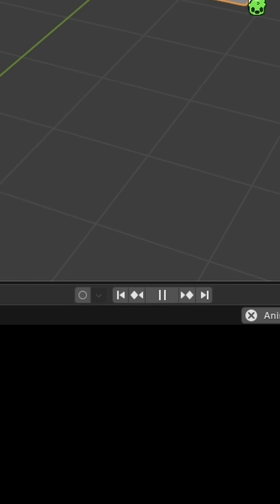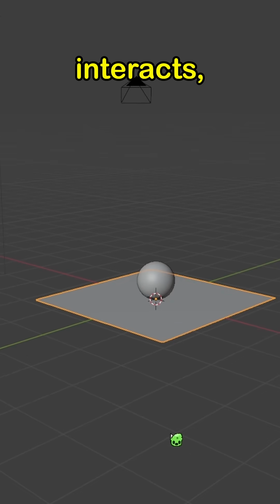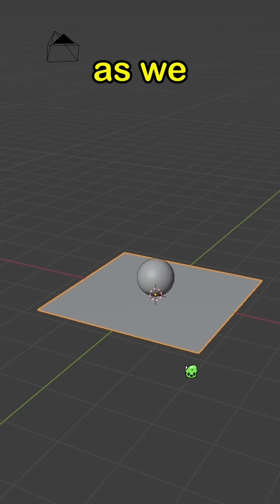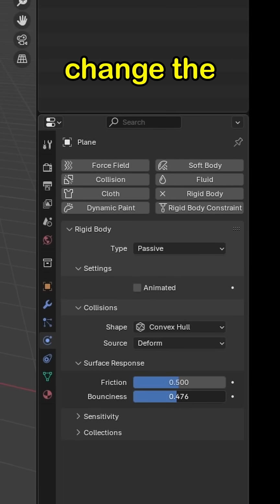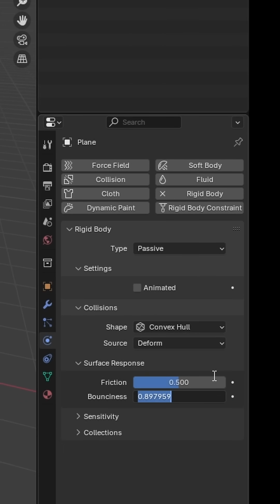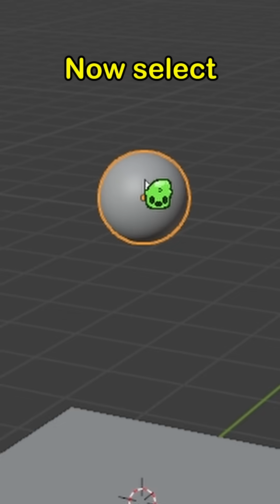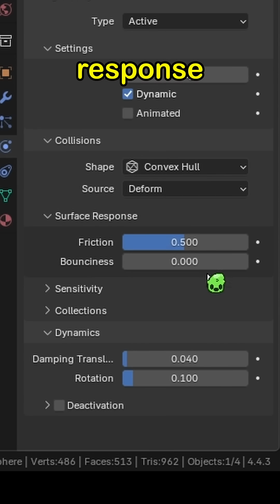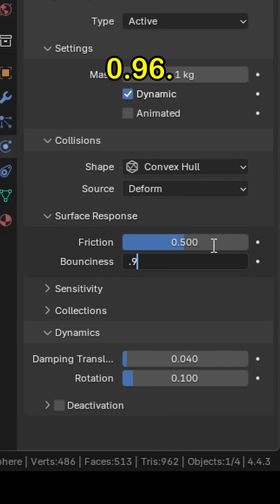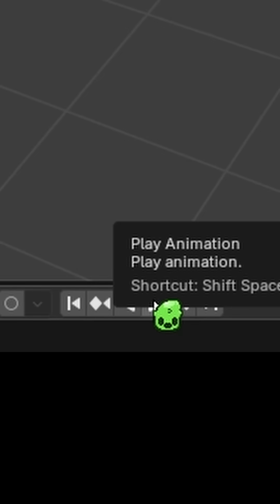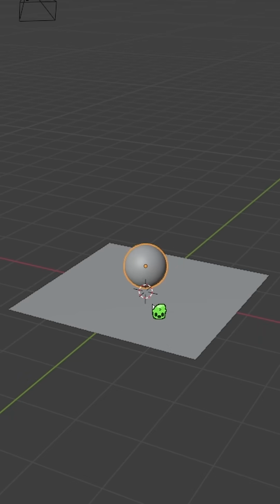Now we'll hit play again, and it interacts, but that's not quite as bouncy as we would like things. So let's go to the plane's physics tab and change the bounciness up. I'll put it at like 0.95. Now I'll select the sphere, go over to the surface response and change the bounciness to 0.96. Now when we hit play, it bounces.